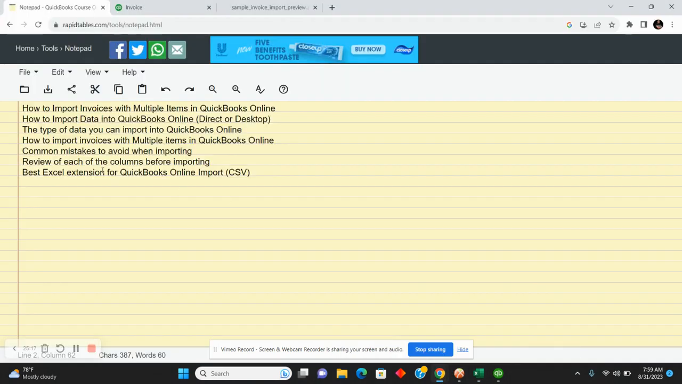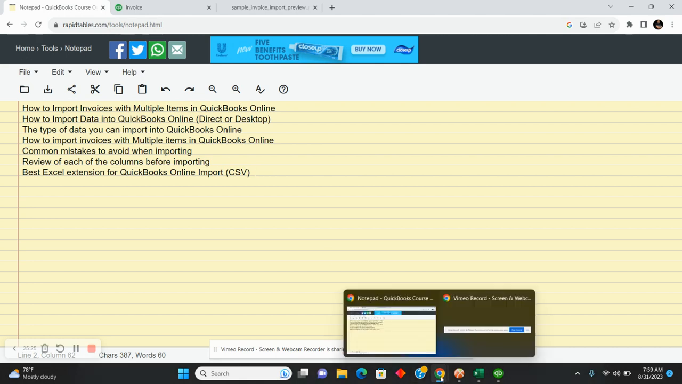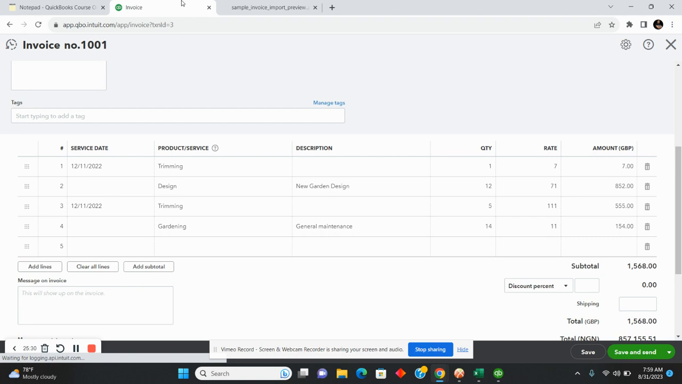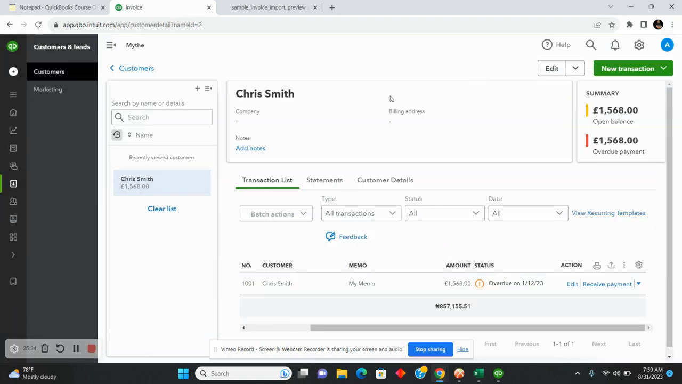Then let's also look at other things here. Best extension, Excel extension for QuickBooks import. I've already discussed that. If you want to import into QuickBooks Online, the best Excel extension is, sorry, CSV. CSV is the best Excel extension. It's seamless. At the point of saving, make sure you save as CSV. That would make it easier for you to run your import.